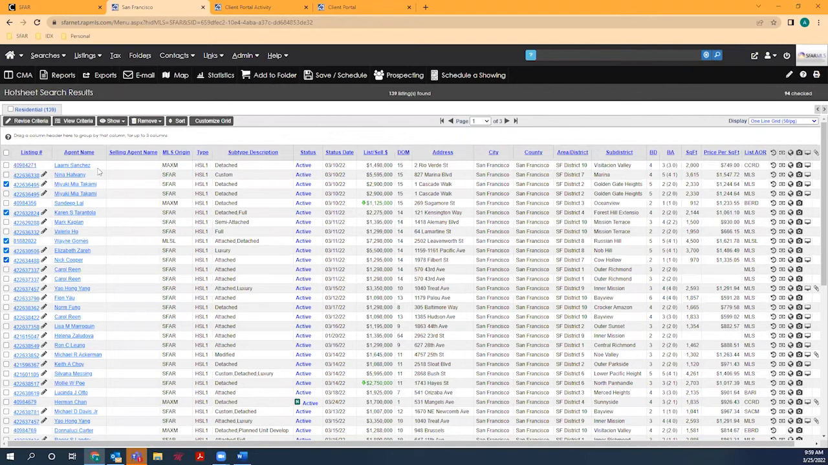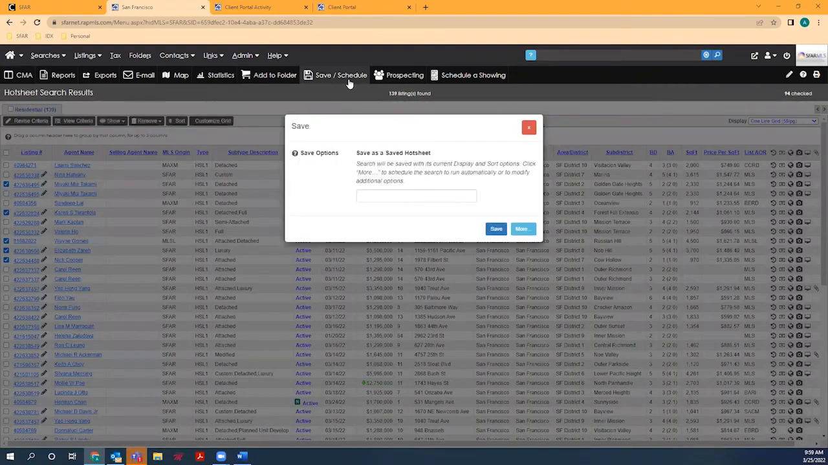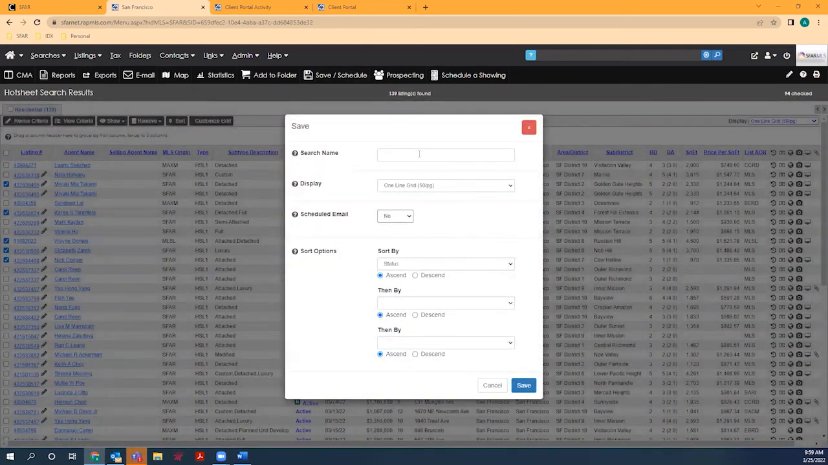But the main thing here is, one, you can also throw them in your prospecting cart. But again, if you don't want to because you want to view them first, you can save and schedule. Now, when you do this, you're going to hit save and schedule, and you're going to come down here and select more. And when you select more, you can add this MLS 102 hot sheet.